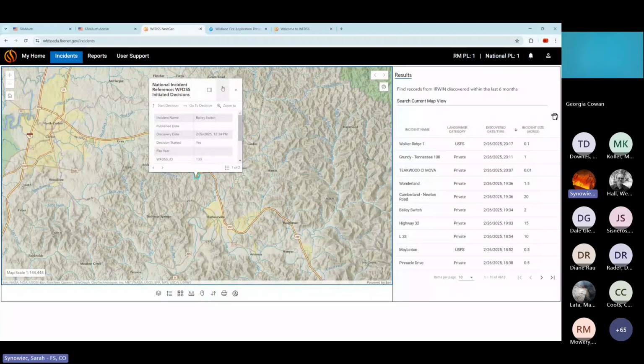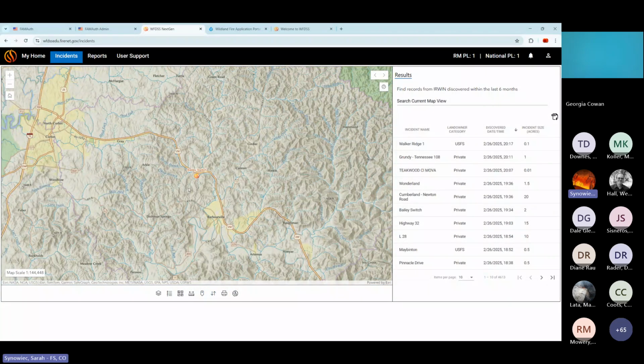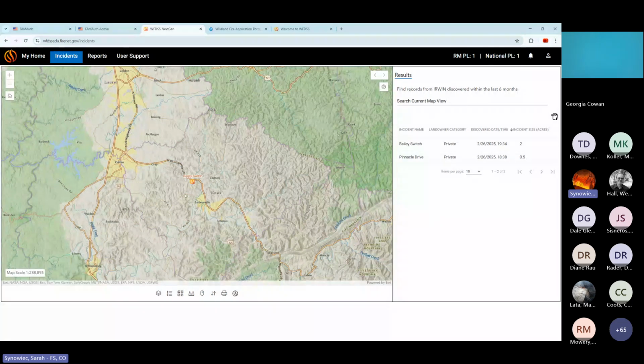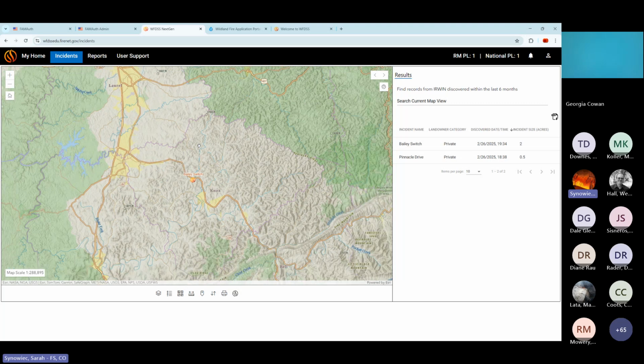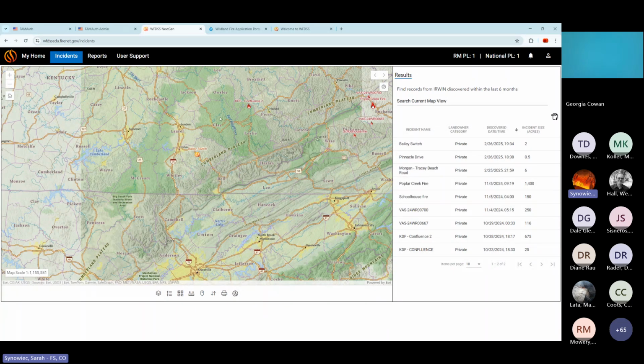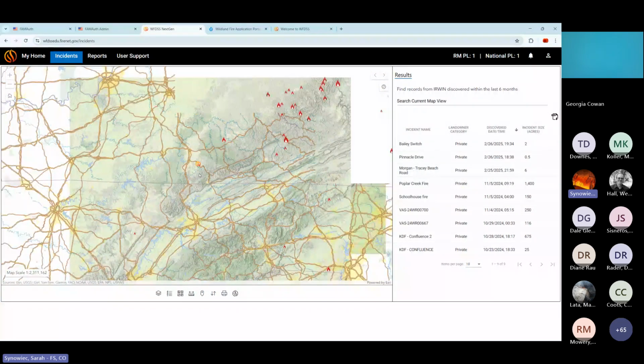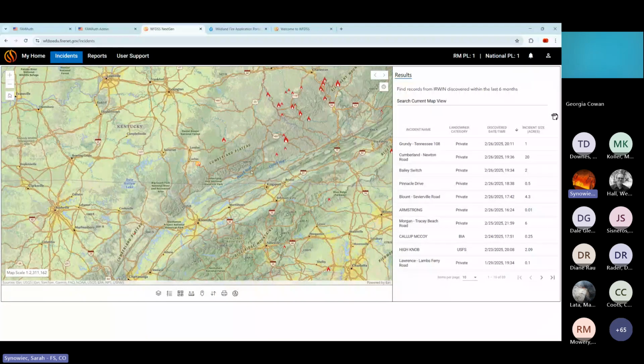And so just for other folks, as we're looking at other things, you can see that the icon for this fire, Bailey switch, is the same as the WFDSS icon. If we zoom out and get some other fires in here, you'll see fires are shown with a different icon, and those ones all do not have a decision started within NextGen. So this is an initiated decision that's been started. So that's the way you can differentiate between some that have decisions or don't, or started.